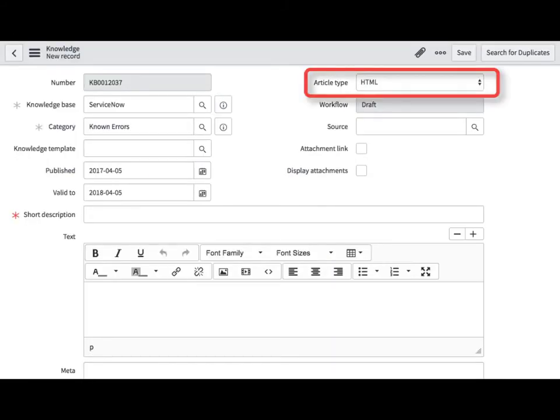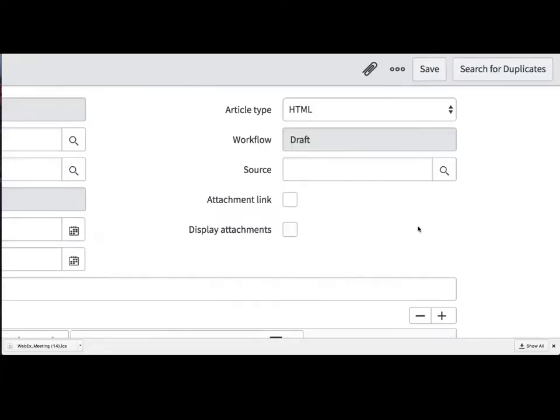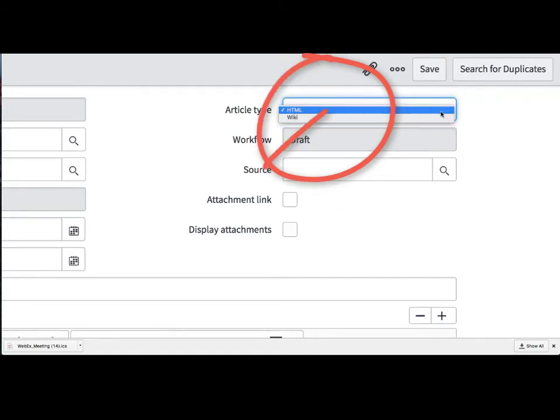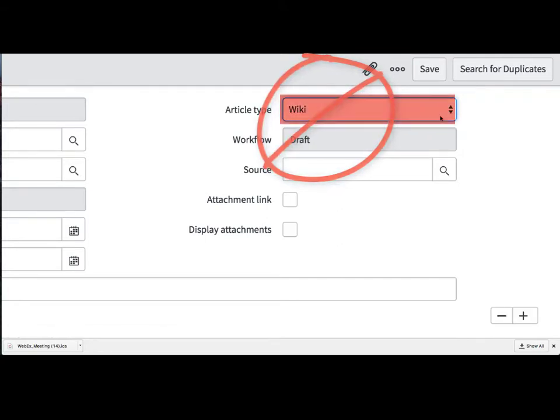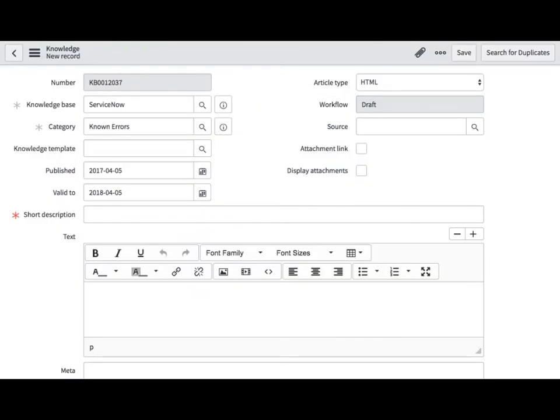Article type defaults to HTML. Do not change this value unless you have been otherwise instructed. The Workflow field shows the current state of the article. This field is read-only and cannot be edited.